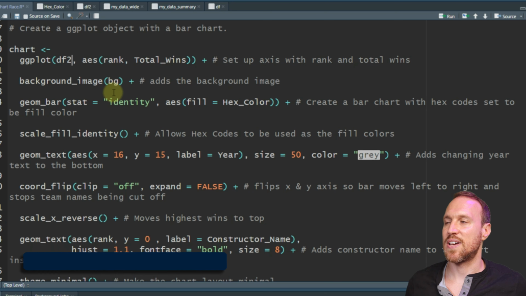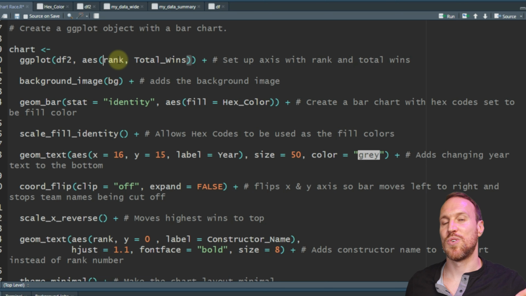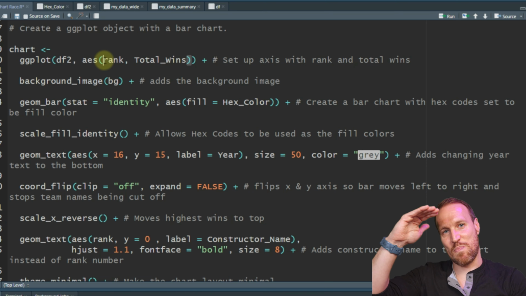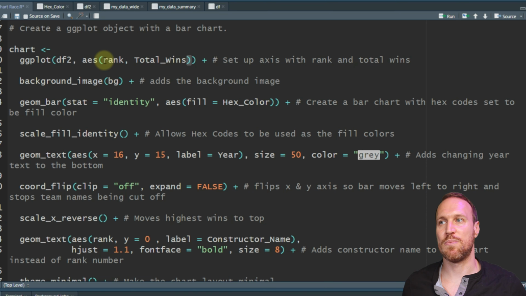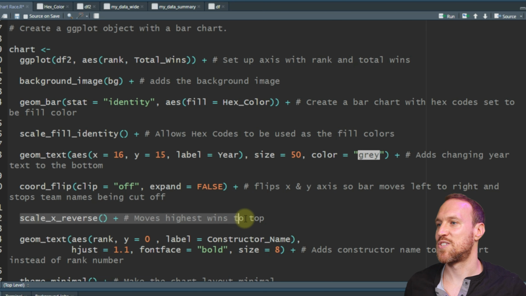So what I do next is add in the background image. Also, just before I move on, when I mentioned the minuses earlier: at the moment, this rank puts the highest amount at the top and then the lowest, but you want 1 to be the top. You can switch that around by putting the minus in there, but I actually changed that with scale X reverse, which I've got here.